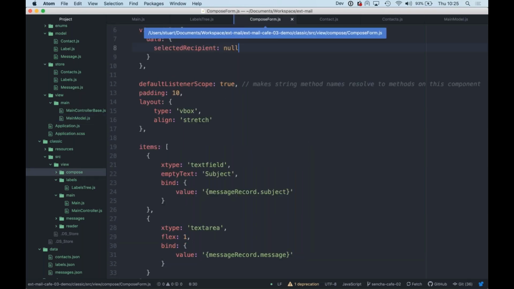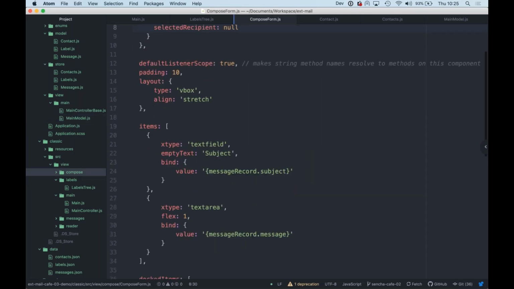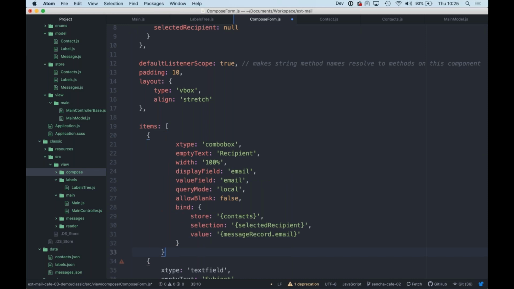So let's go back to the compose form, and we're gonna drop in our recipients field, which is going to be a combo box with various bindings added. So we'll talk through them. I'll just paste it in, and we can talk through what it's actually doing.